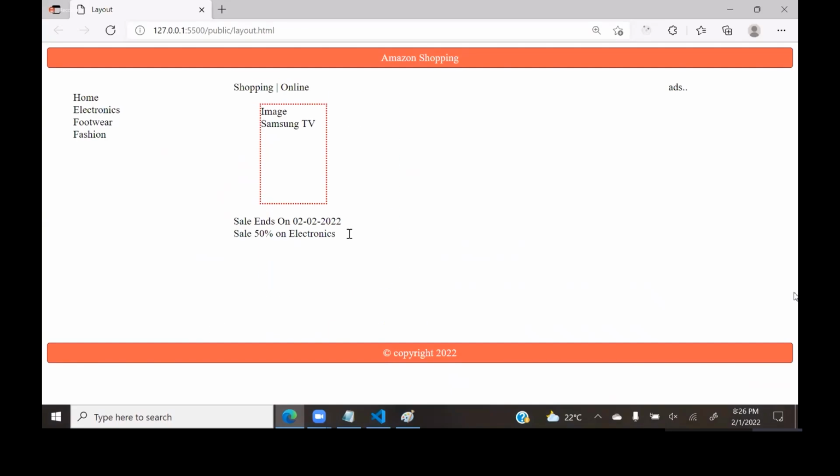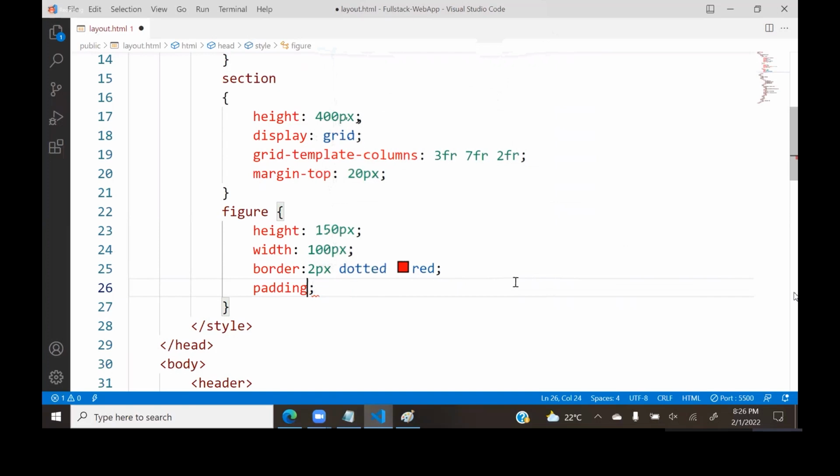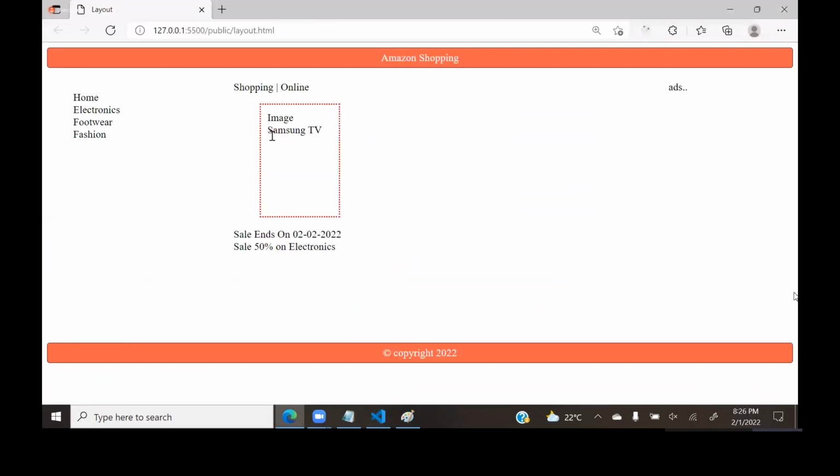Now what you have to do? For figure, we have to define padding. I will define padding as some 10 pixels. Now you can see some space will be there. Some space is adjusted. That's okay. You can add a lot of things here.